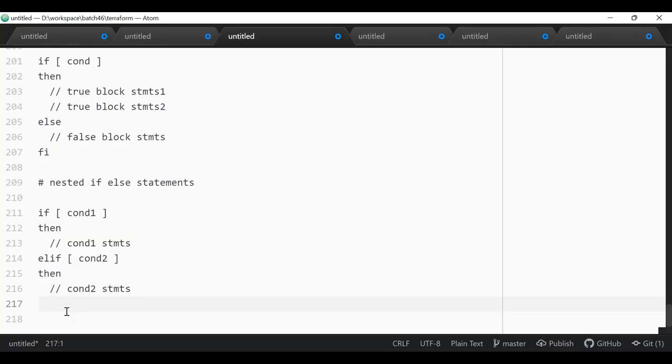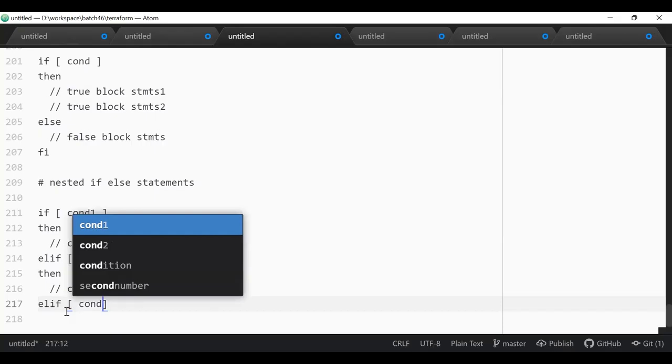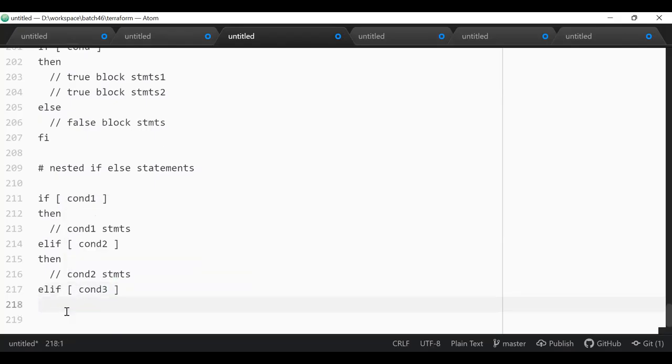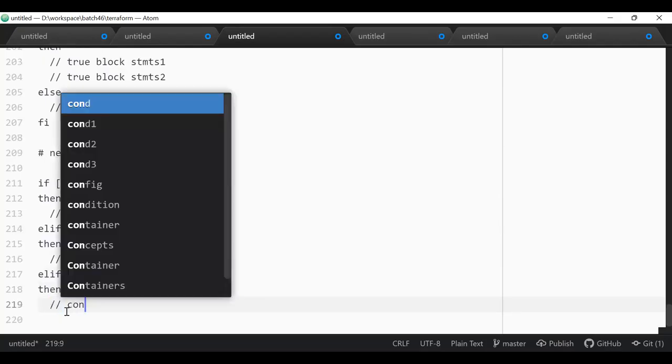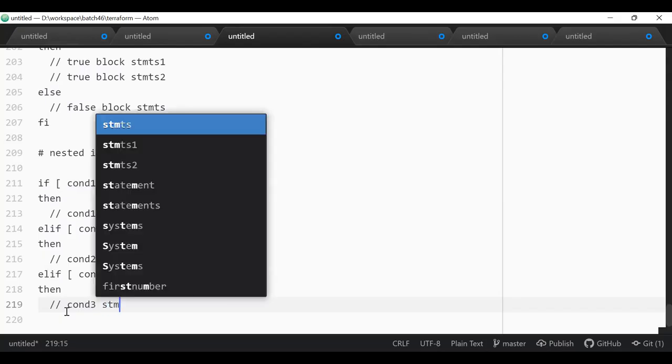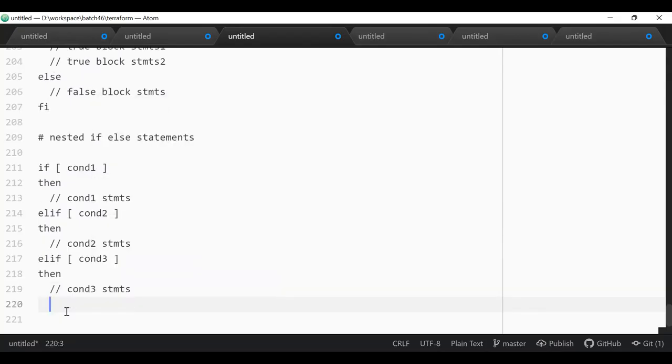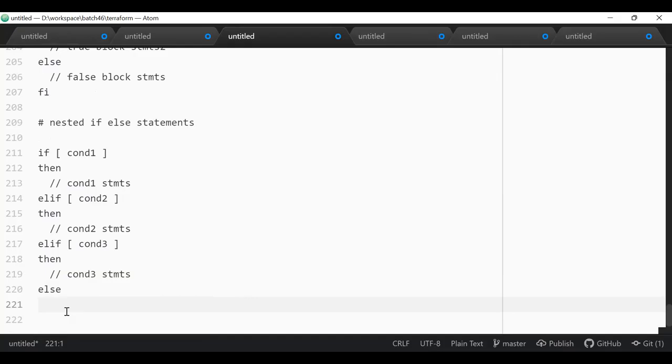Again, if you have one more else case, you need to handle that. Else if, then condition 3. Like this, on the basis of the conditions which are required, you can use this syntax notation. Condition 3 statements. And finally, if there are no more conditions, then use the else block. That is, all the above conditions are false. That is the false block.